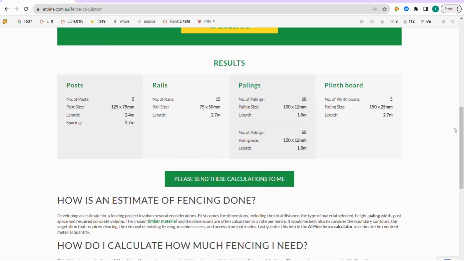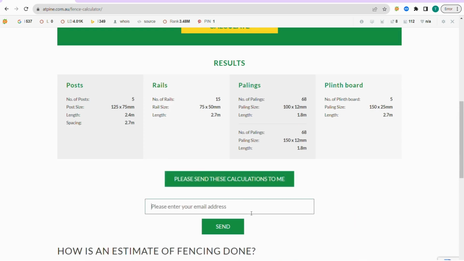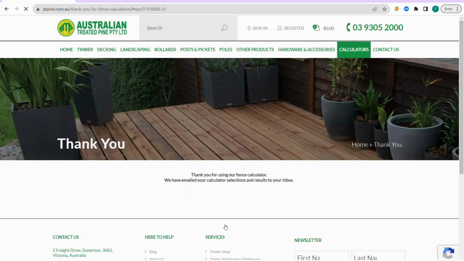Once you're satisfied with the estimation, you have the option to send it to your mail ID for future reference. This will help you keep track of the required materials and assist you in planning your budget effectively.